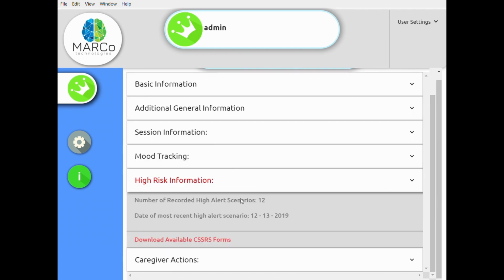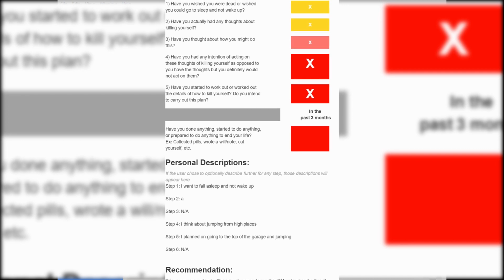High-risk information allows you to view the number of times MARCo has identified high-risk indicators, the most recent occurrence, as well as the ability to download copies of the Columbia Suicide Severity Rating Scale for each recorded instance.